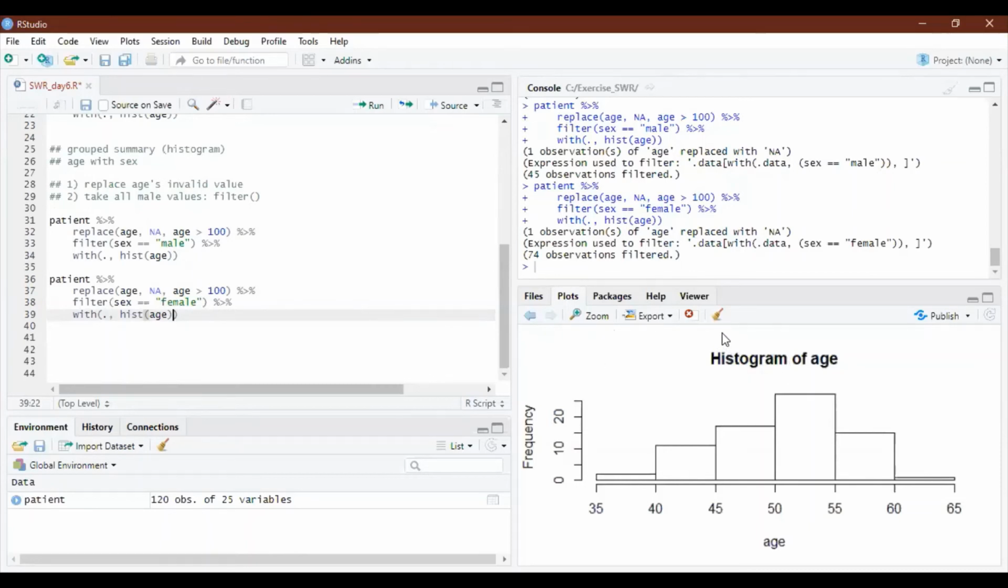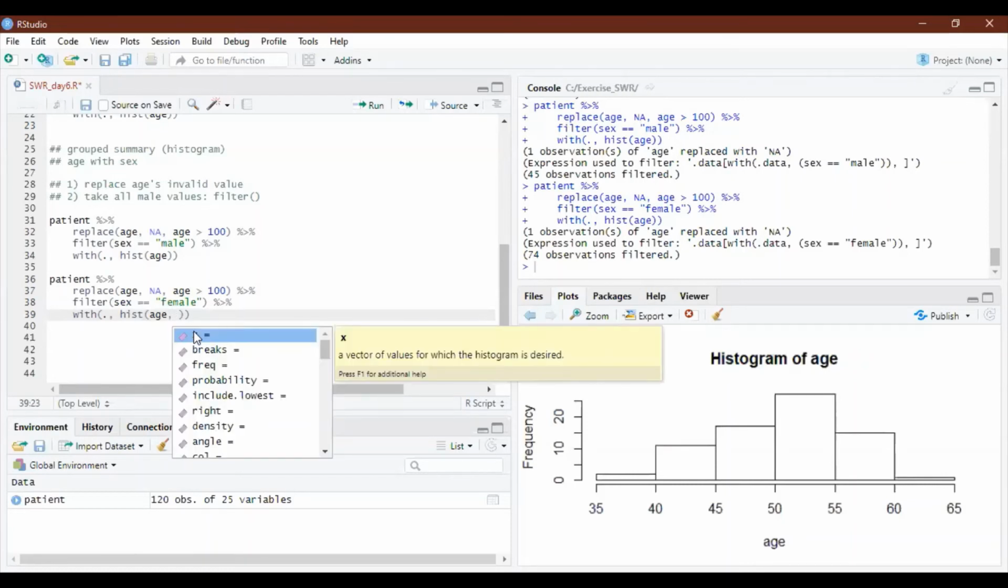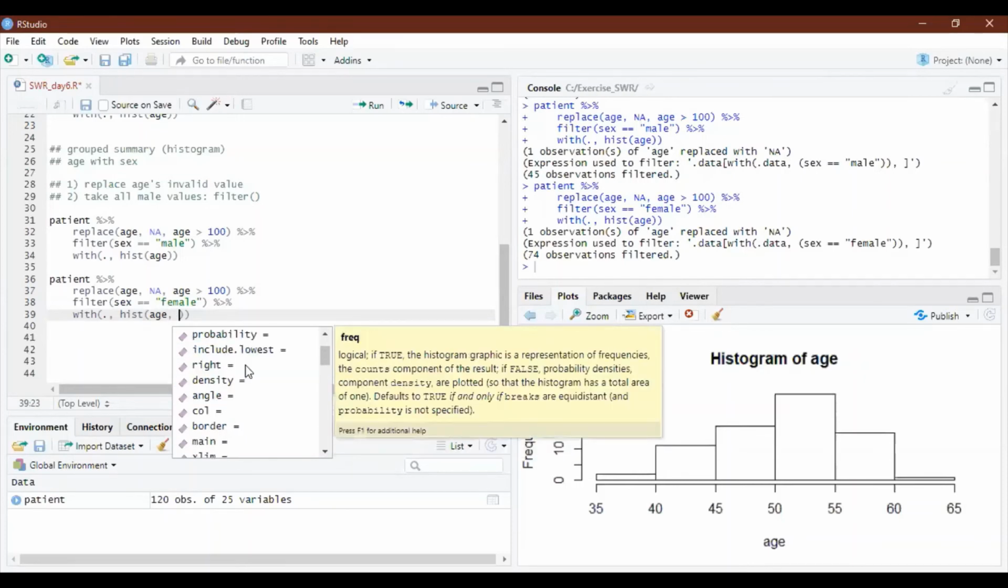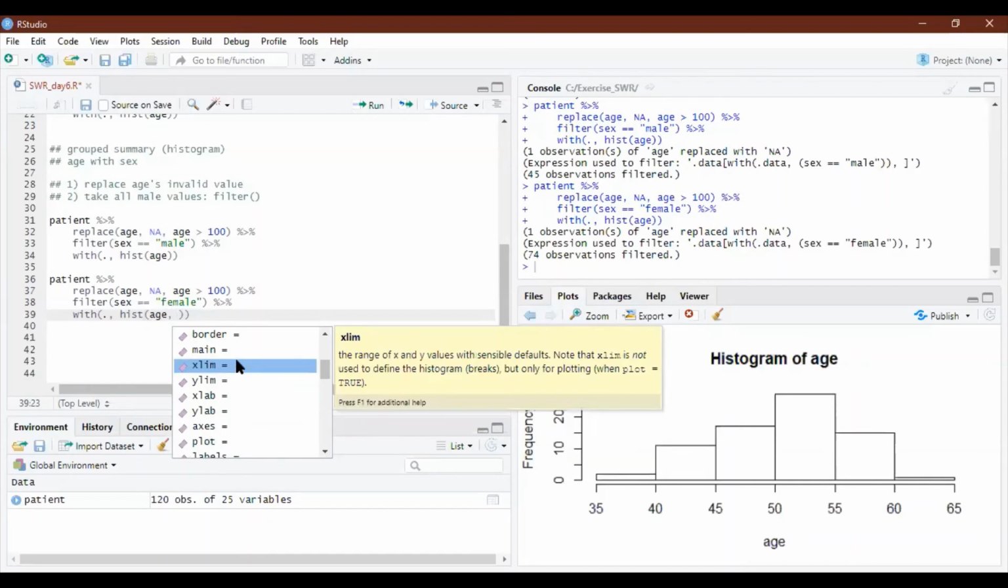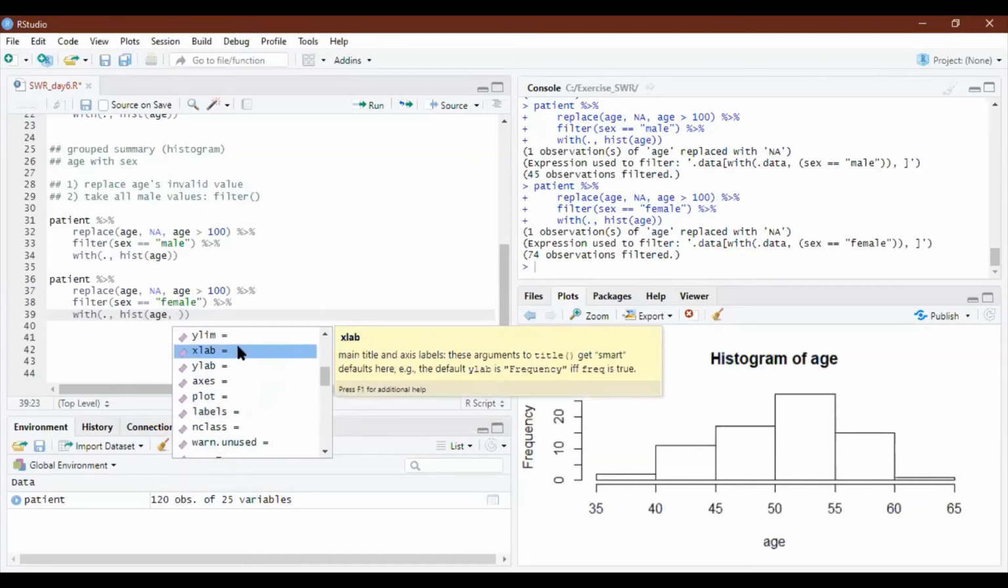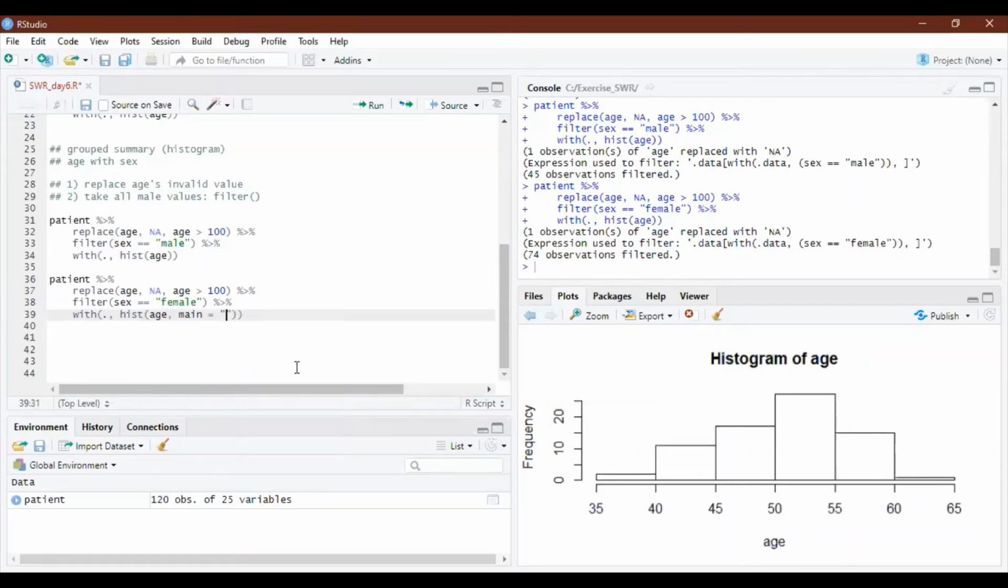We change the title. Okay, how do we change the title? We give more arguments to the function. So give it a comma, and then press the tab key. You can see that there are several arguments there. The one we want is main, which is the main title, then x label. So you click this, then change this. Okay, how do we change this? Histogram of age by label.